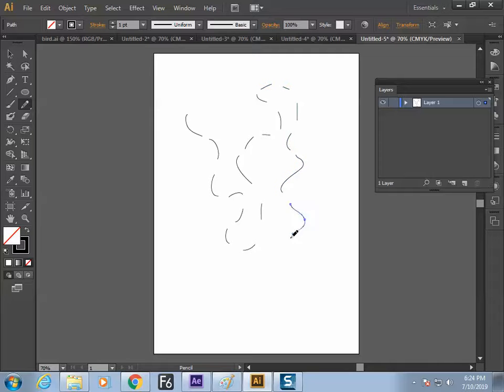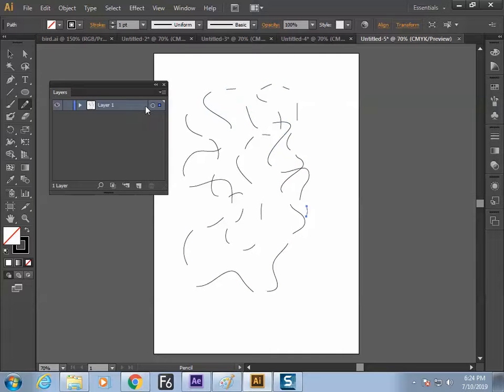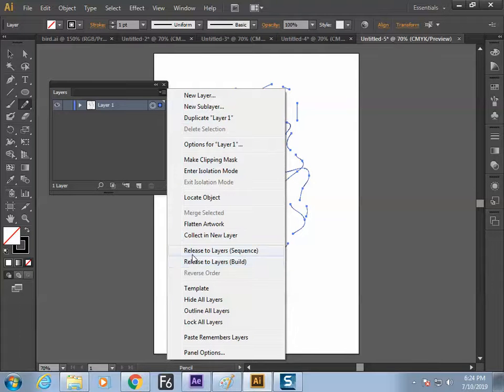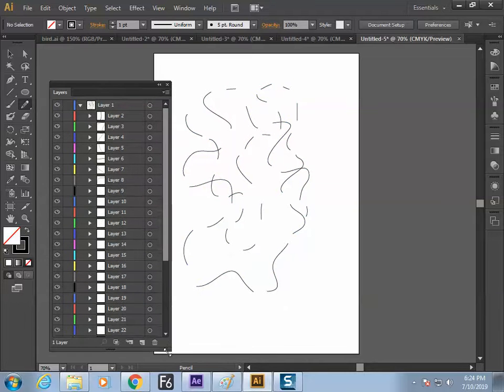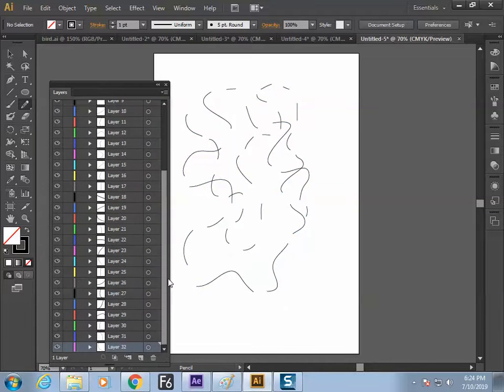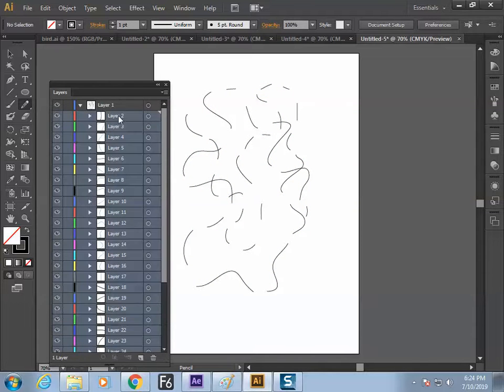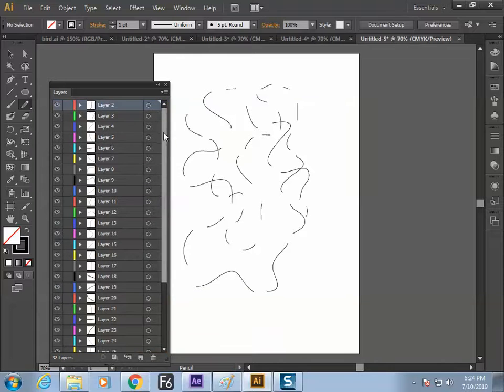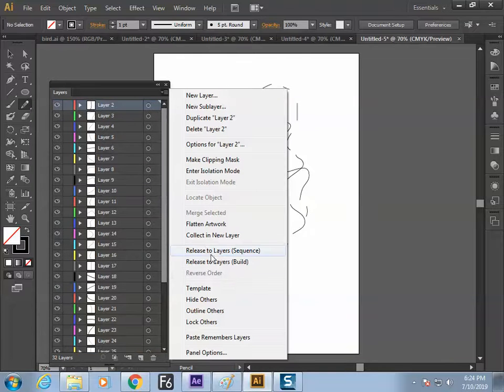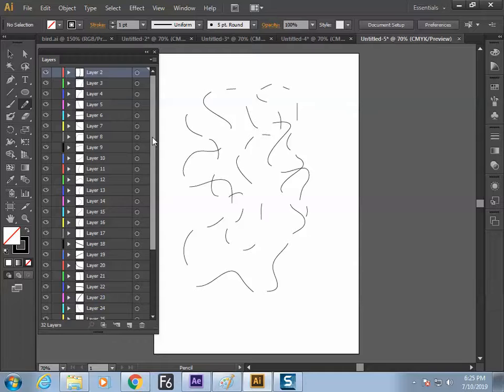Right. So if you need this to be moved, then all the things have been done in a single layer. You can switch them into different layers. Switch to the option Release to Layers. Then all the lines turn into individual layers. Drag it out. By the option Release to Layers, all the images are turned into separate layers.